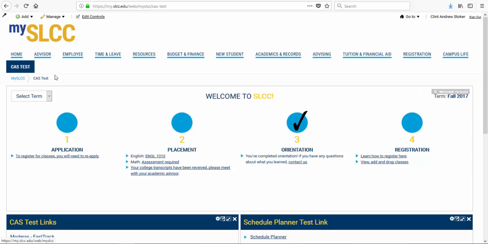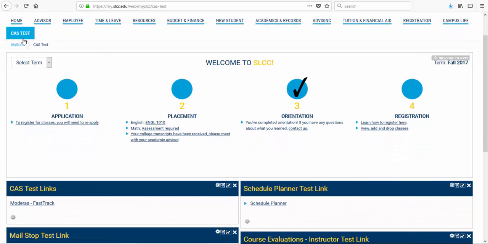So we've got MySLCC, and this is sort of the portal or hub where all students can register for classes. This is where you can get your status on financial aid. It's also where employees and faculty can go for employee information, things like that. And so this new section has been added here. It's not live to the rest of the college just yet.